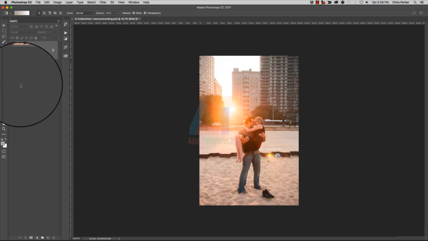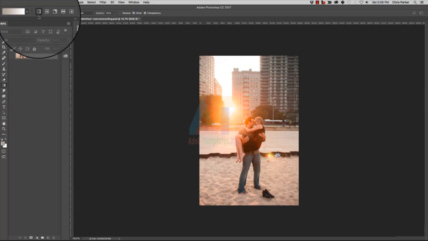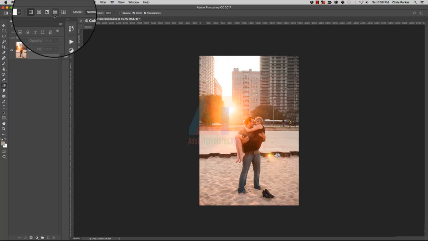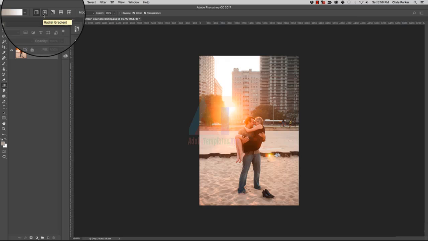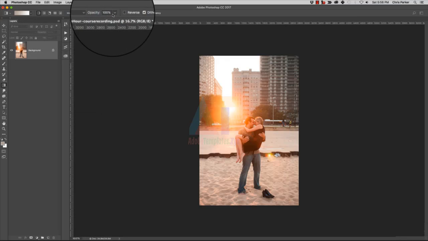Now once you have that selected, you then need to decide what type of gradient you want to create. So up here at the top we have 5 different types of gradients to choose from. The first 2 are the most popular, which are the linear and radial gradients. You can also adjust the blending mode, the opacity, and you also have 3 other options over here.